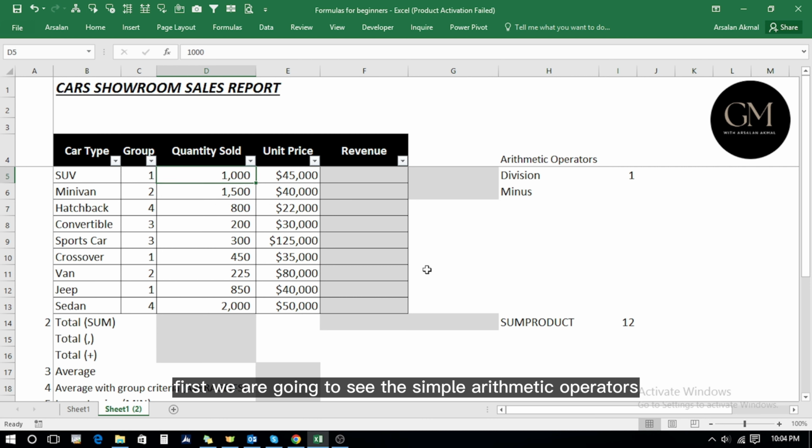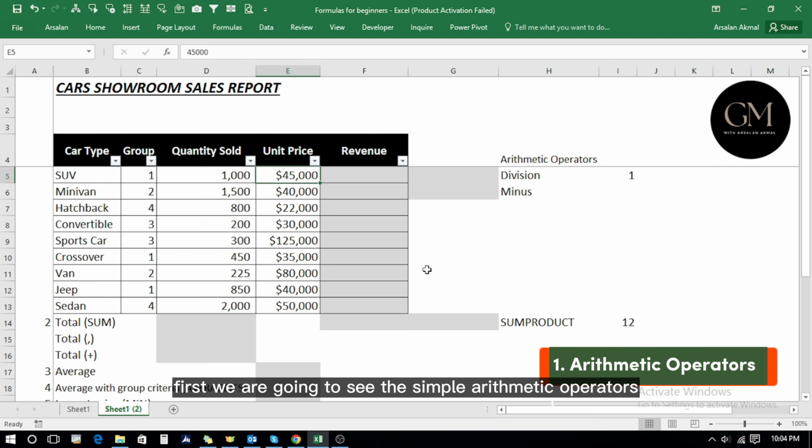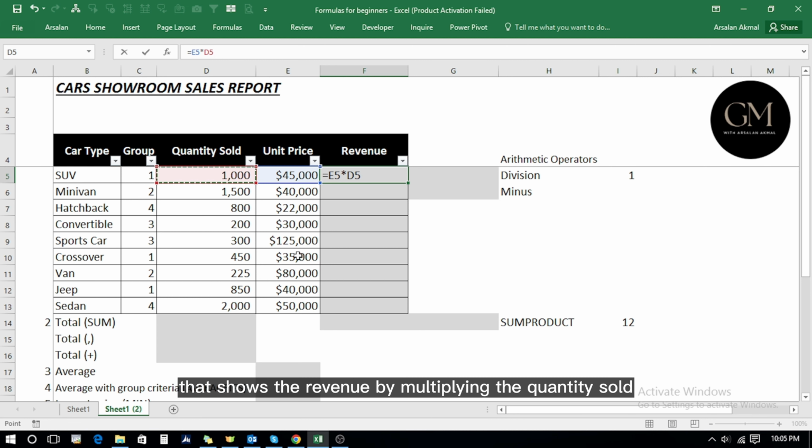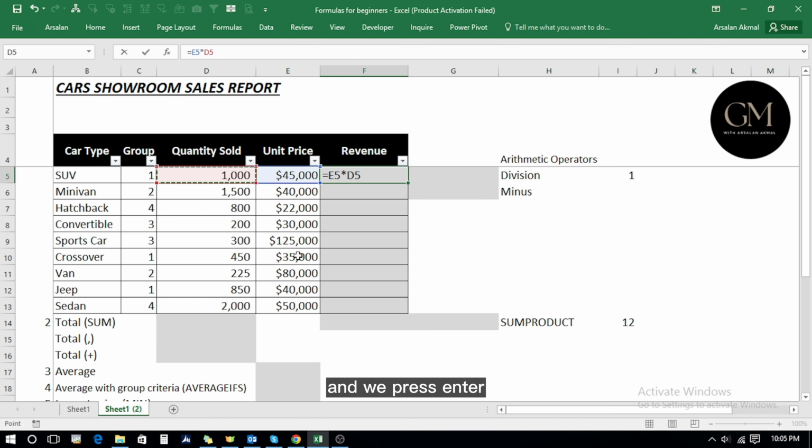First, we are going to see the simple arithmetic operators. We put an equal sign. We either press the left arrow key or we place the cursor and click over here. Then we insert a multiplying sign, that is the asterisk sign, and then either we go with the left arrow key or we click over here, and we have our formula completed that shows the revenue by multiplying the quantity sold with the unit price, and we press enter.